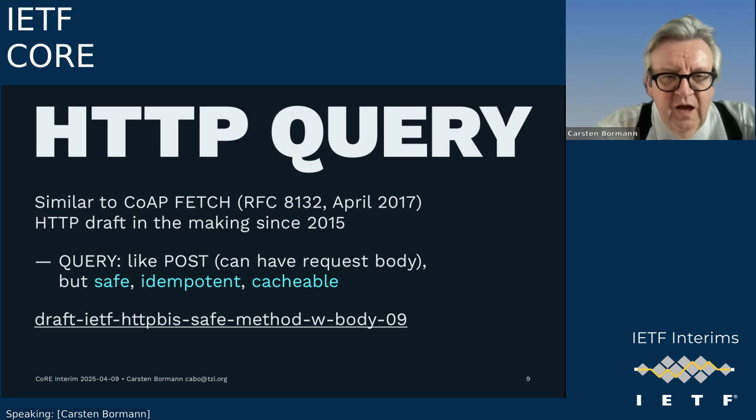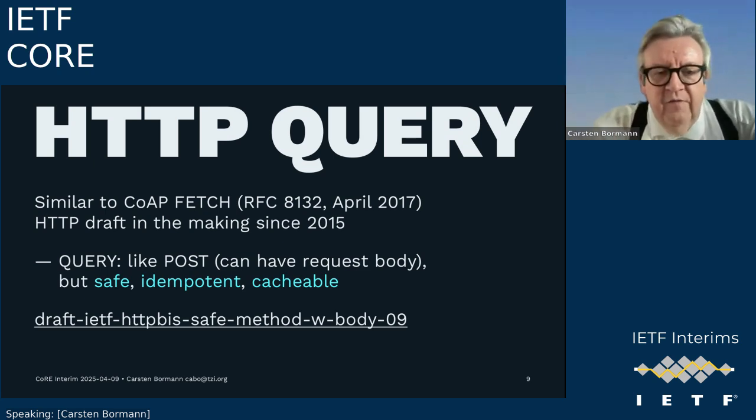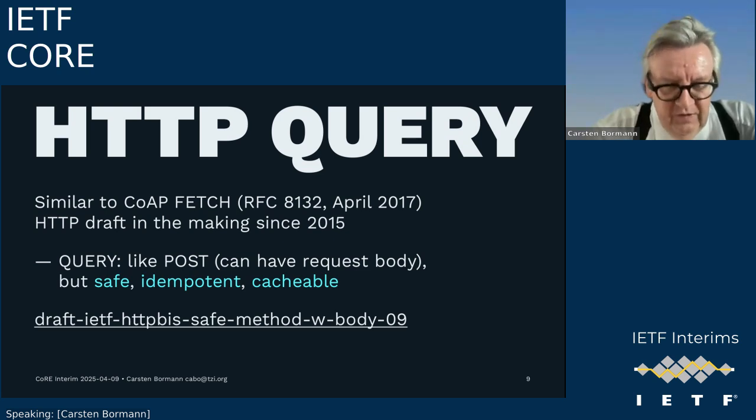And on the other hand, it semantically is like a GET, so it's safe, it's idempotent, and it's cacheable. So you get the best of both worlds. And today, people who want to do something that they will be using HTTP query for in the future will just use POST and lose the benefit of these three properties that query can now sport.